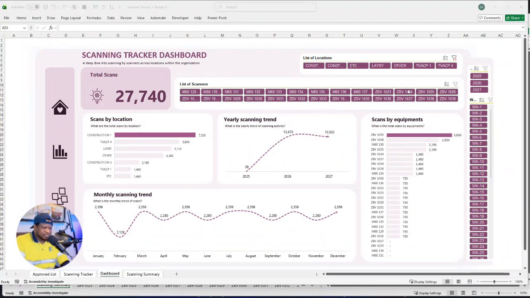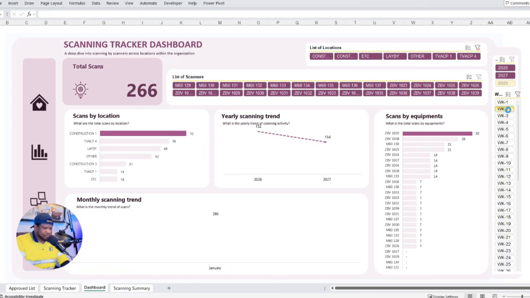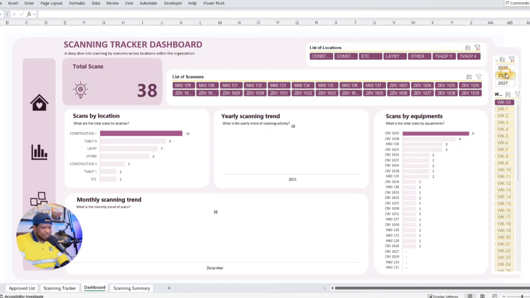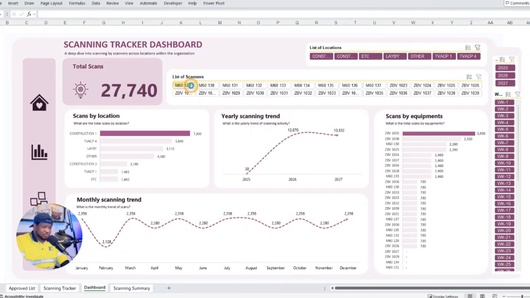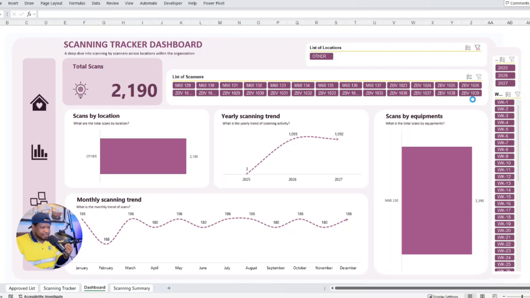All right, so we have all of these slicers in here, which you can actually use to drill the report, or you can slice the report by each week, or you can slice the report by year. So we have the year slicer in here as well, and then also we have all of these equipment over here that you can use. This one helps us to look at each equipment's scanning report or whatever.